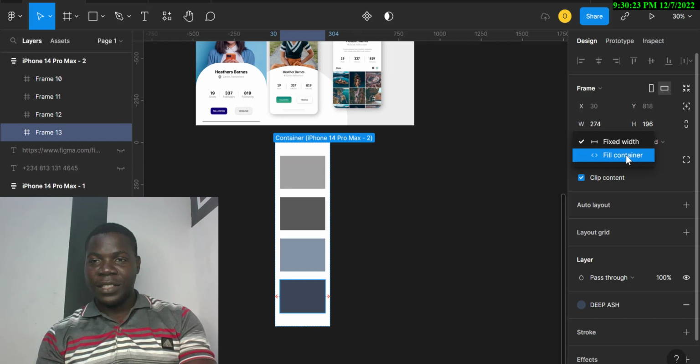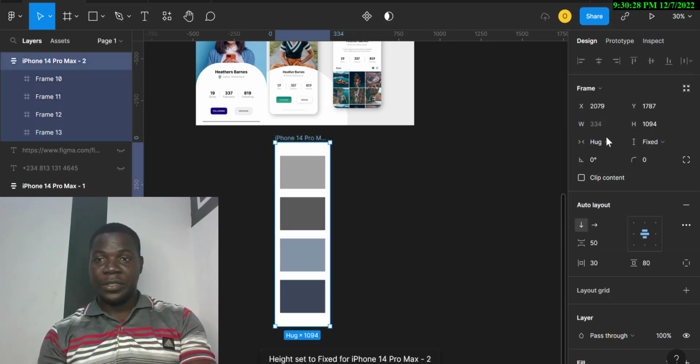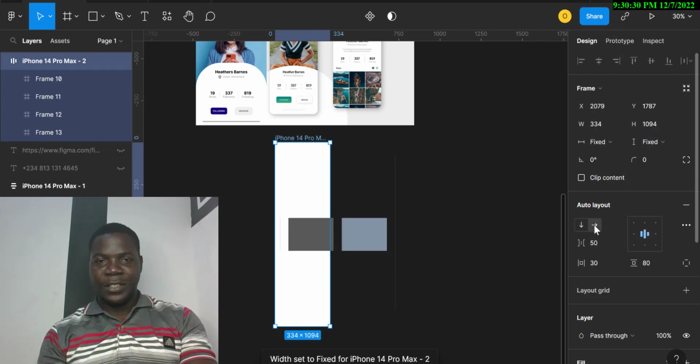So we have to say fill container, don't worry, fill container. So when we change it, it will respond. So you have to know what you are doing when you are doing all this. Hug container, my dear, hug container.